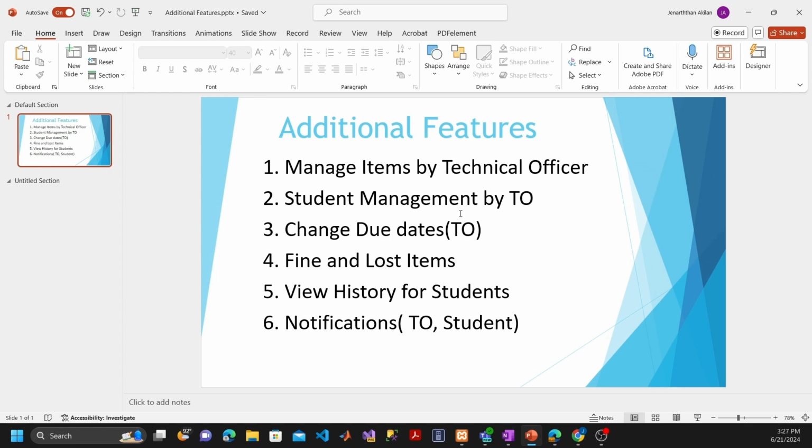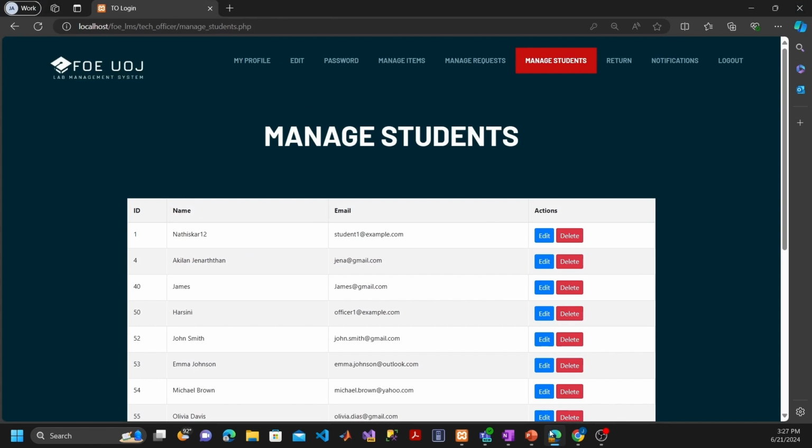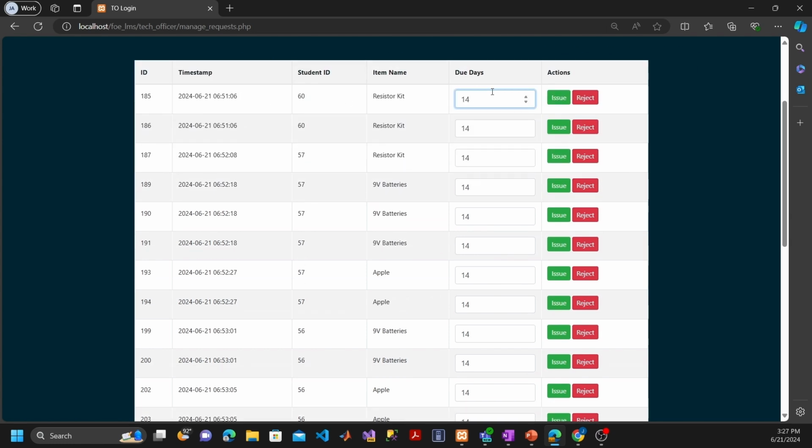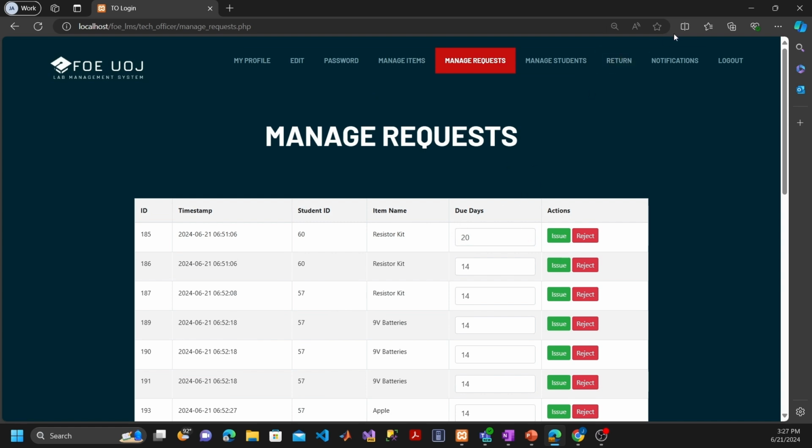And the next is change due dates. So the technical officer is able to change the due date of the particular item when issuing. When issuing an item, he is able to set the due date of the particular item while issuing.